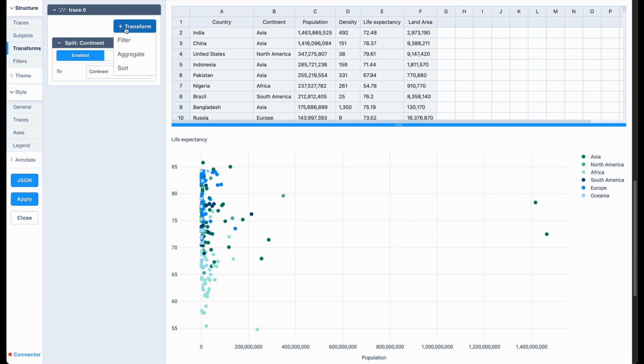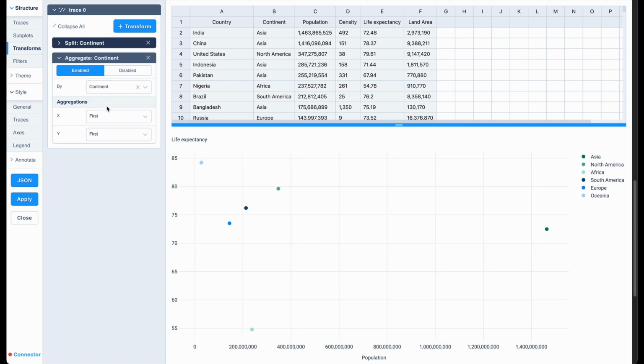Let's take our analysis a step further by adding an aggregate transform. I'll group by continent again, but this time I'll specify how to aggregate each axis. For the x-axis, population, I'll set it to sum. This calculates the total population for each continent.